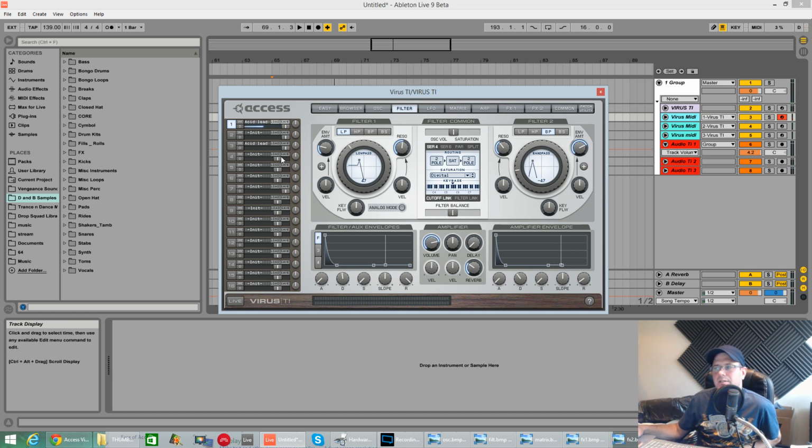Acid style lead with the Virus. I was changing between bandpass and low pass filter there. Two different ways you can do it. I personally think the bandpass one sounds best. So yeah, I'm going to walk you through it step by step.